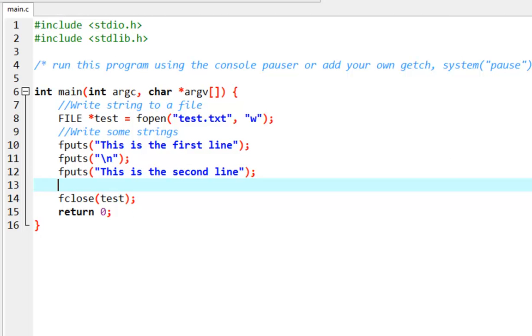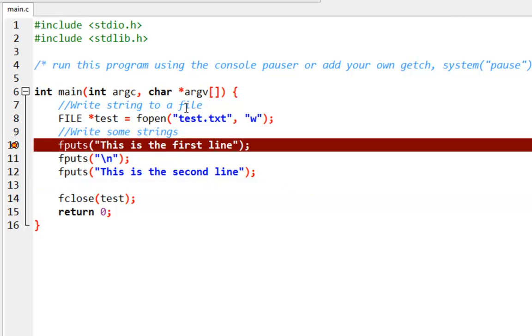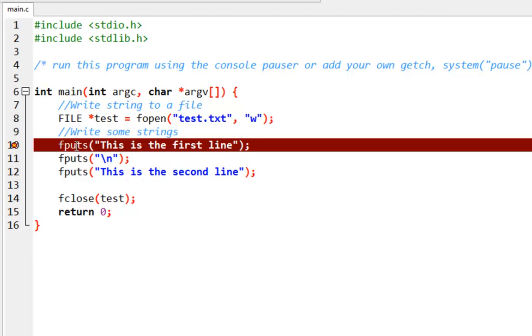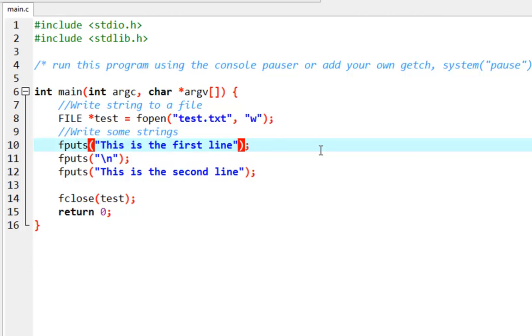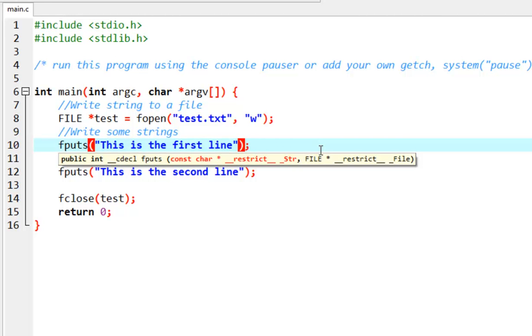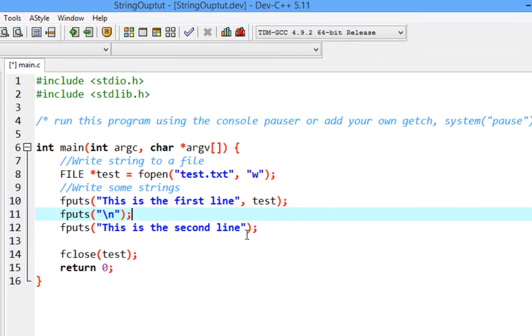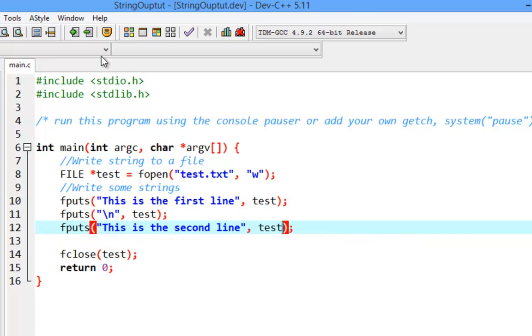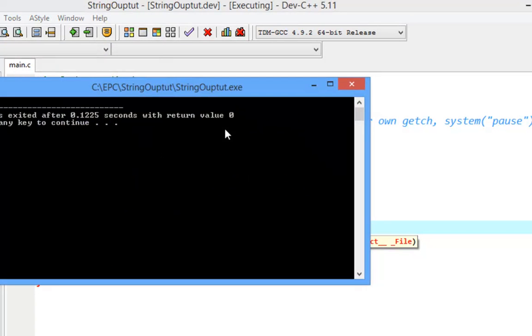Okay. So we're going to try to run this one. Oops, I have some error. Oh, sorry. We need to show the file that we are writing to. So this one is test. We're going to write it to our test file using the test file pointer. Now we can run it.